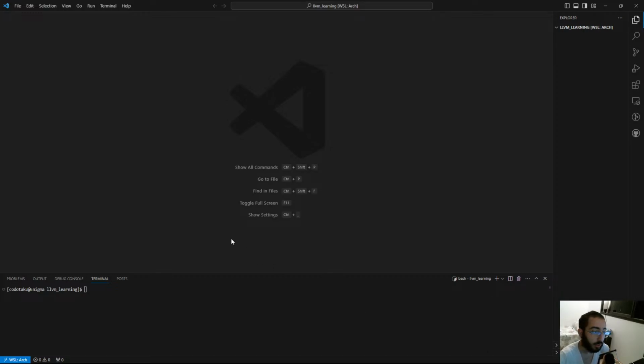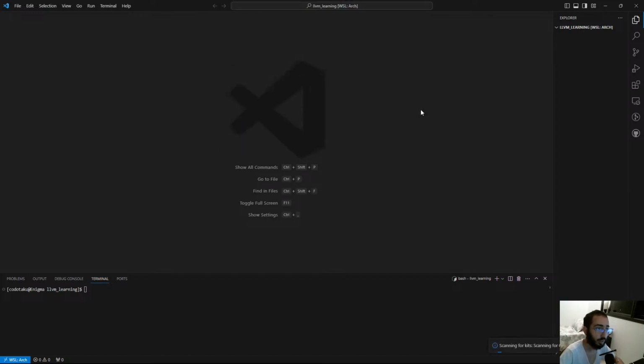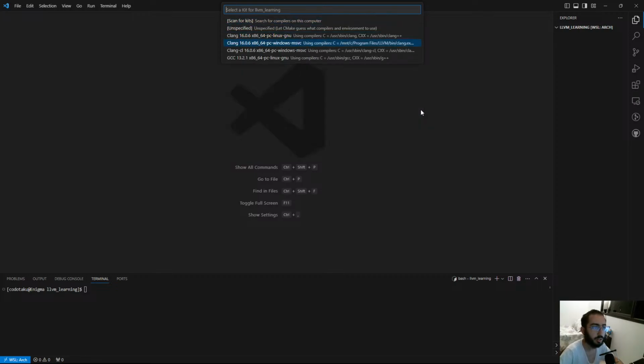Oh, remove it. And hold on, I need to figure out, I do have Clang now, no? I do. Okay, never mind. So CMake quick start, scan for kits just to make sure, because I have reinstalled LLVM, so who knows. Actually, did I? I'm not sure. Anyway, never mind. It was probably talking about scope, maybe? I don't know. Anyways, CMake quick start, and let's see.